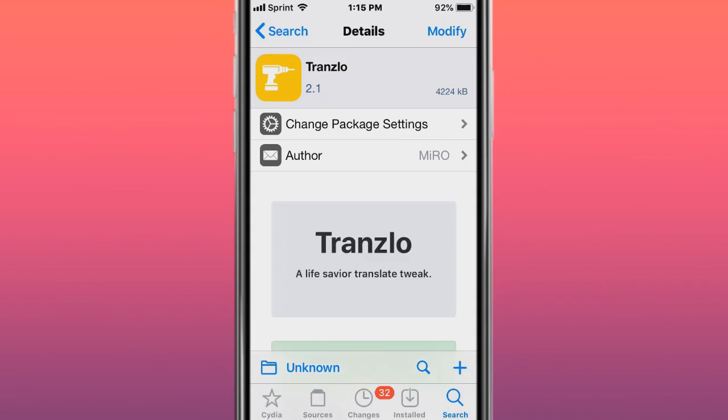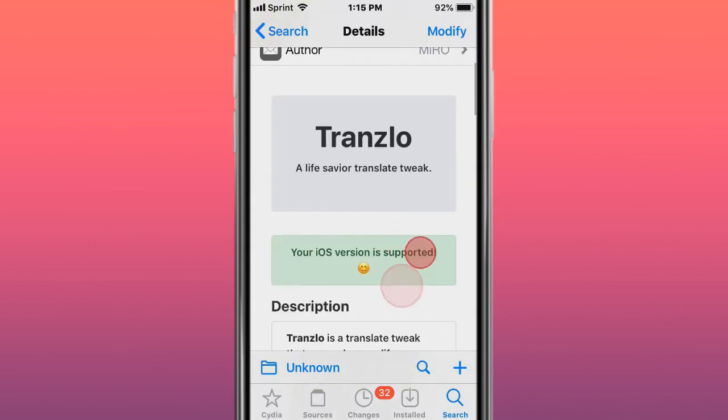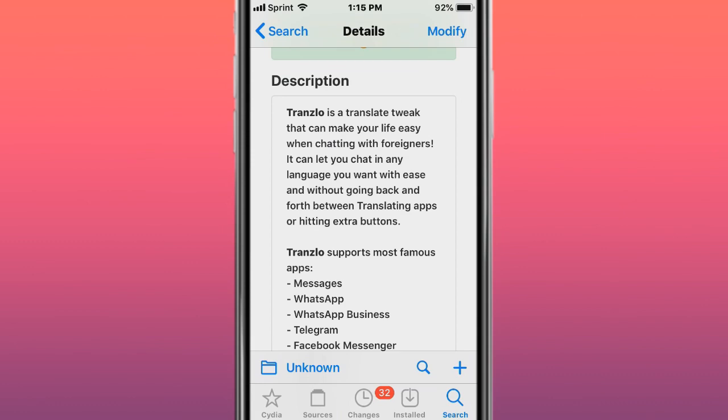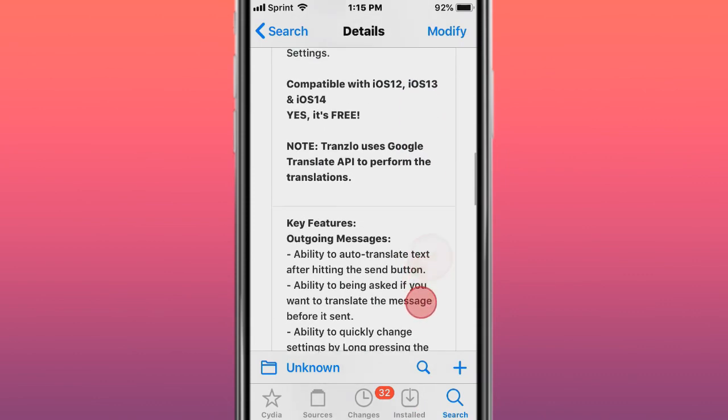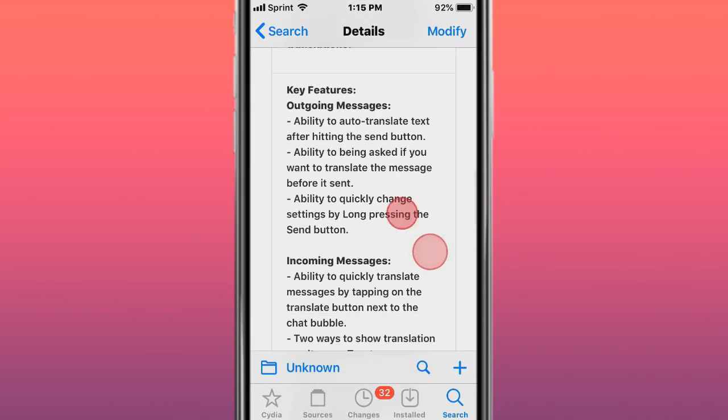Next tweak is called Translo, and basically, this tweak's a lifesaver translate tweak. It makes it easier for you to translate text when you're speaking to somebody. You can easily translate that text. So now it supports 3 translation services. It supports Google, DeepL, and Yandex. So there's all the apps right here it supports. It does work on iOS 12, 13, and 14, and the best part is it's free.